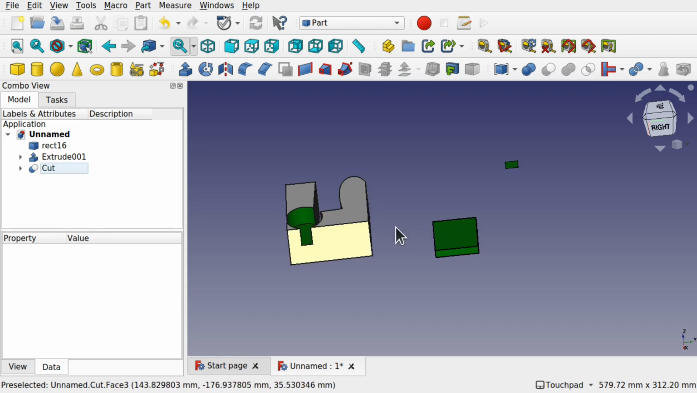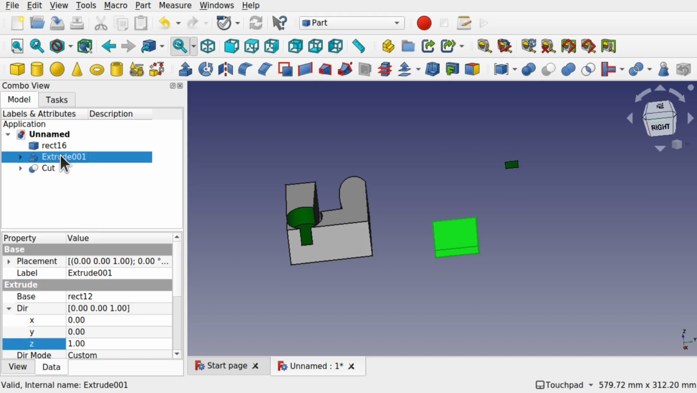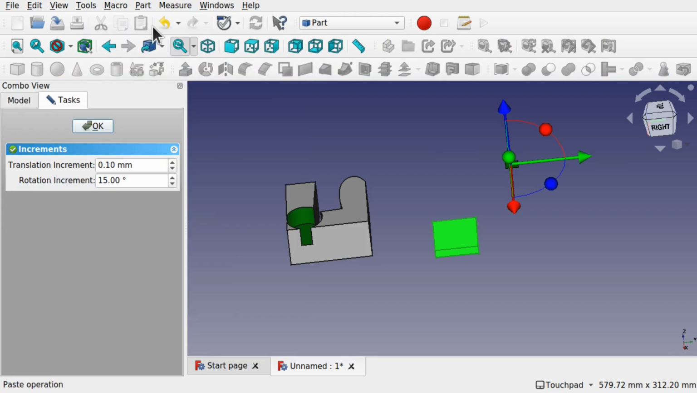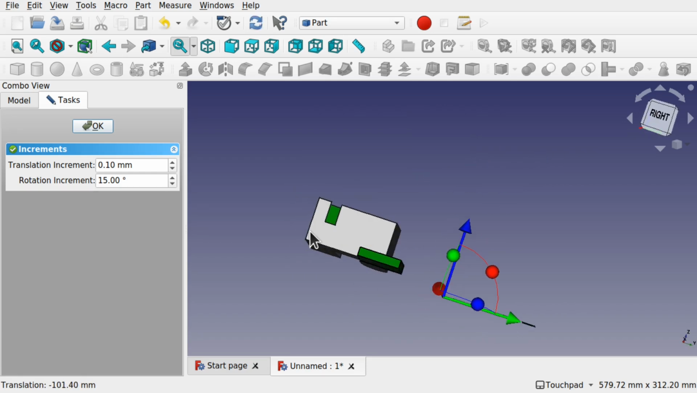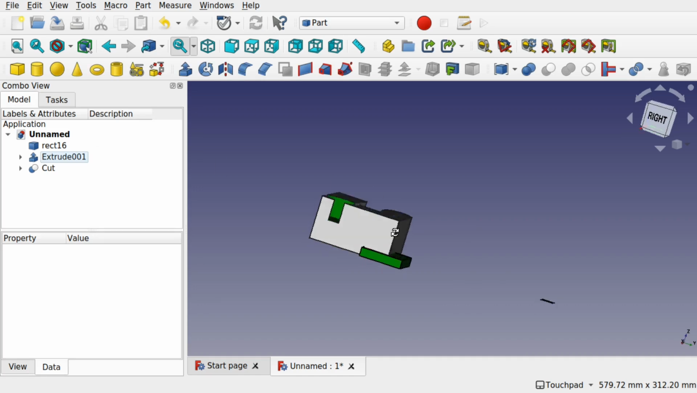Boolean is the same, but we just join two parts together. So for instance, I can take this extrude and transform it into place, so it intersects our object, and hit OK.